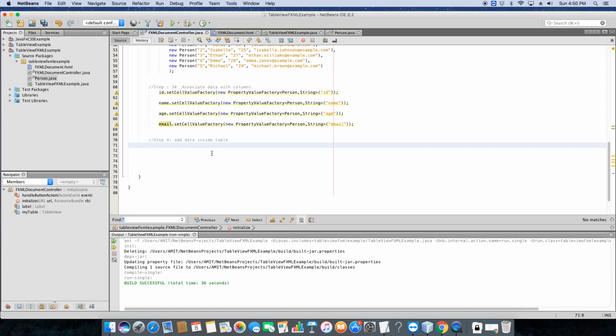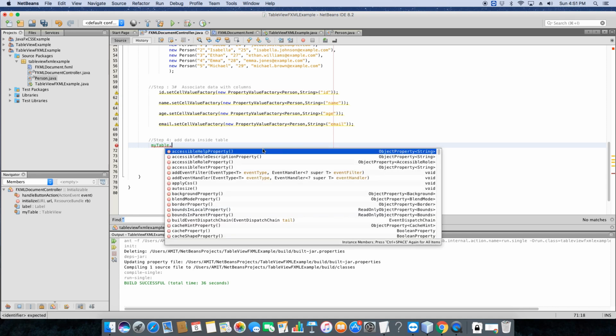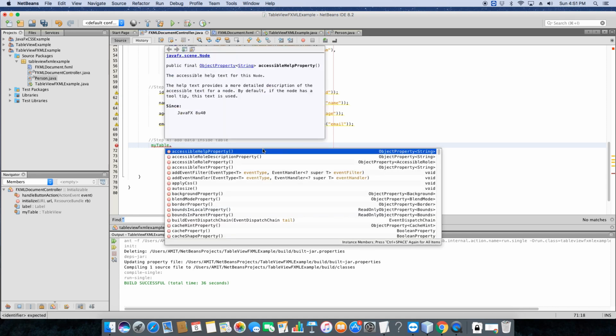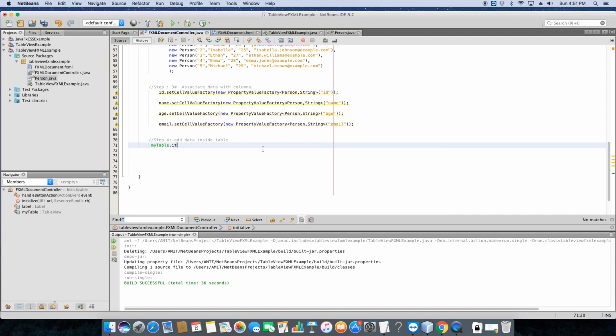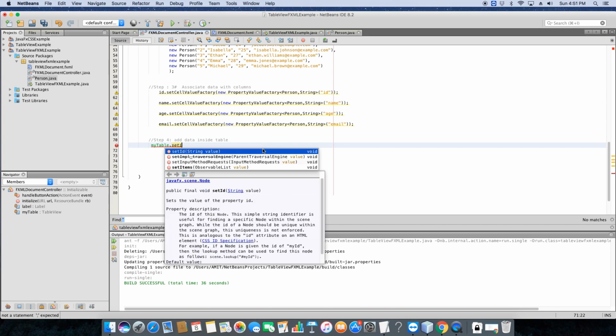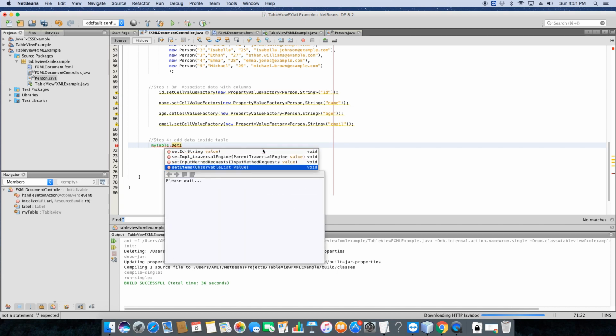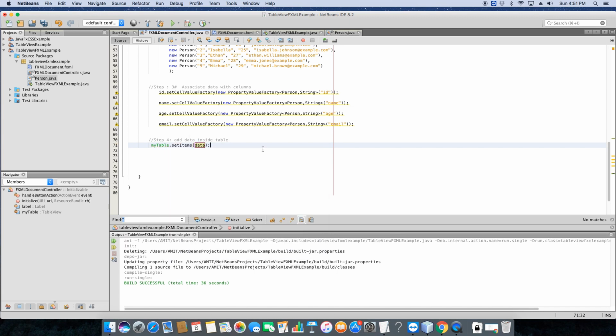So now we'll take my table dot setItems method. You can see that this method requires an observable list, and we will pass the data object which is an observable list here. So this was the last step that we have done.